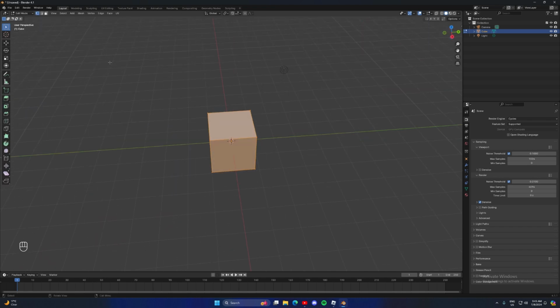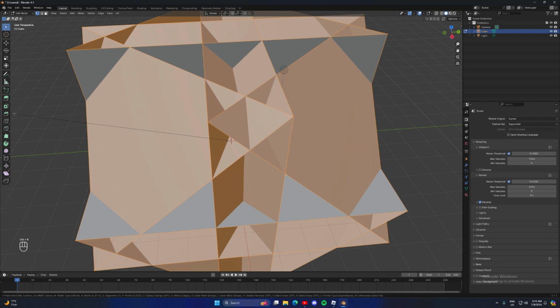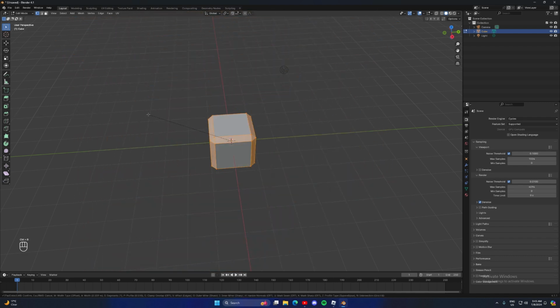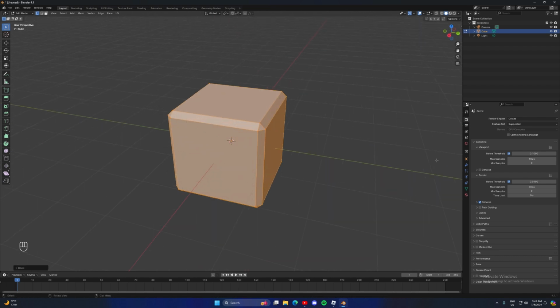Then you're going to want to go to edit mode, and then do either Control B or just go to the bevel tool on the left, and you want to do a slight bevel on it, about that much.